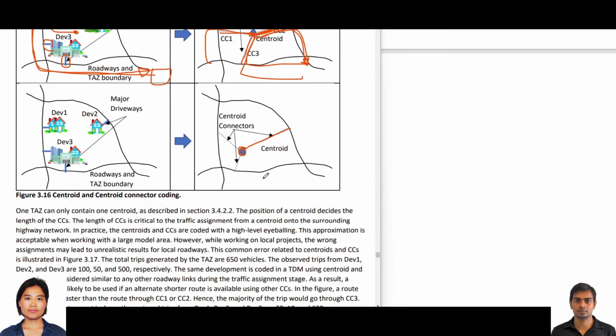So Centroid and CCs are all over the network. Let's say we are working with 50 zones, then we are looking at 50 centroids, and let's say 2 connectors per zone at least. So we are looking at more than 100 connectors. Now we need to check whether one of the connectors at each of the zones is getting over-assigned or under-assigned, or whether they are correctly representing the development within the area.